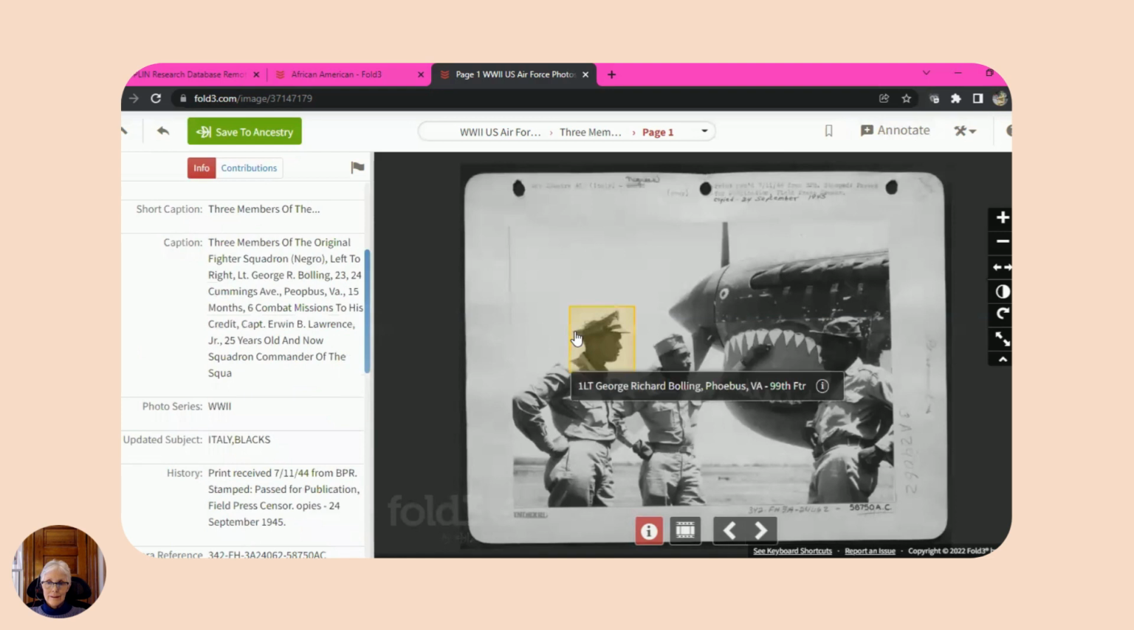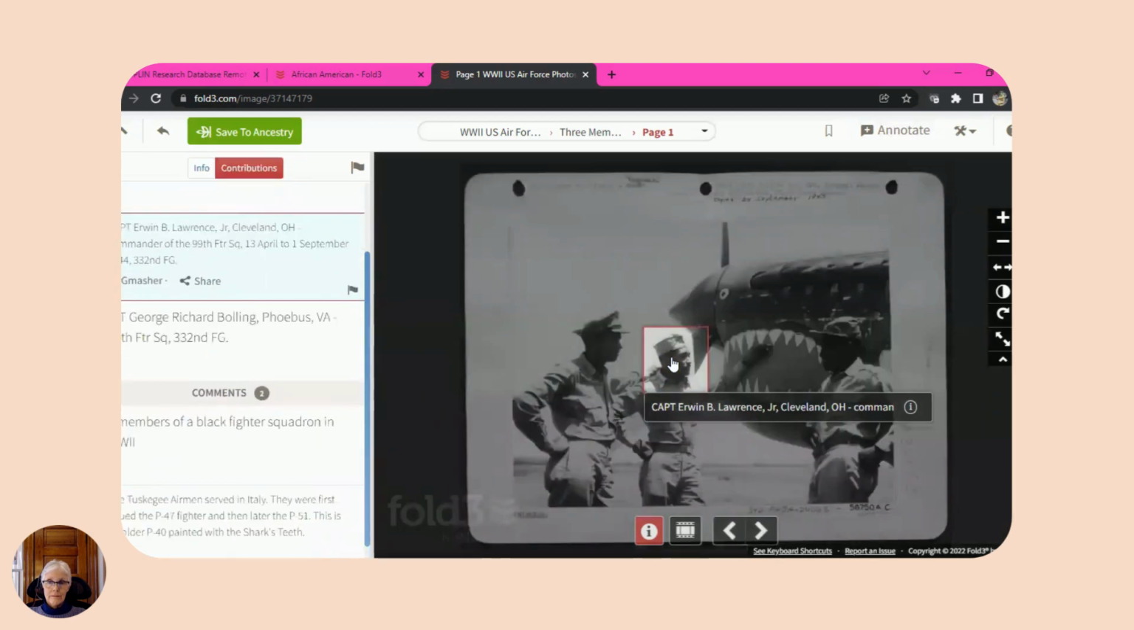Another thing you can do is put your cursor on people in a photograph, and if their information is known, you can click on that person and it'll show you a little bit more about them. In this instance, this is Captain Edwin B. Lawrence Jr. He was from Cleveland, Ohio. He was a commander of the 99th Fighter Squadron, and they were in Italy.